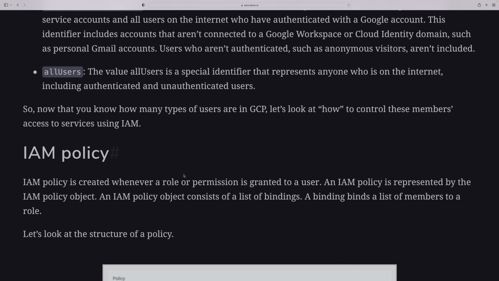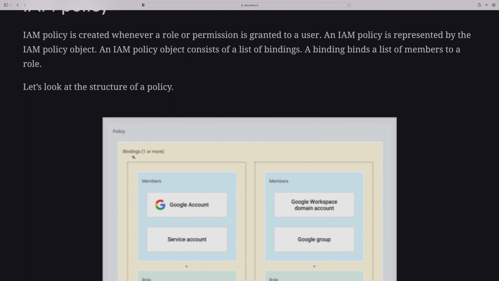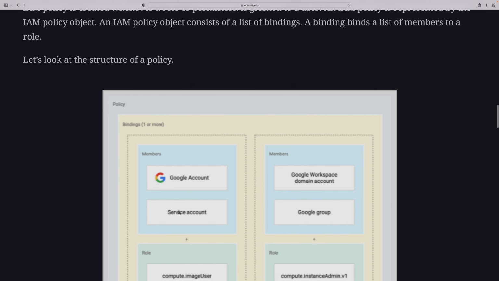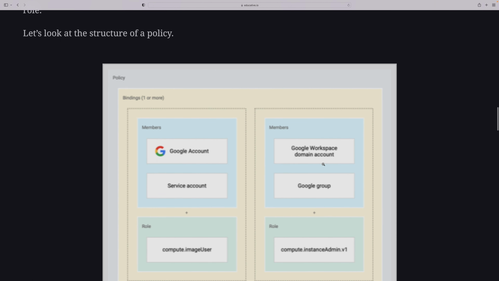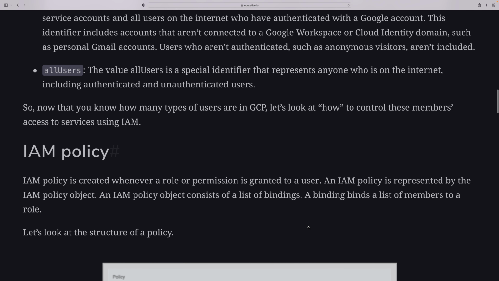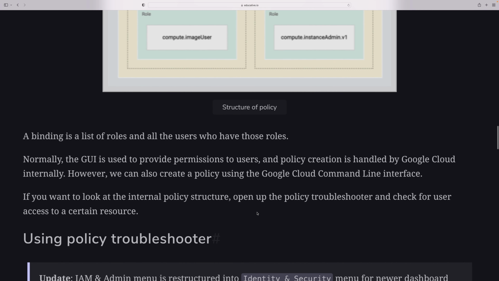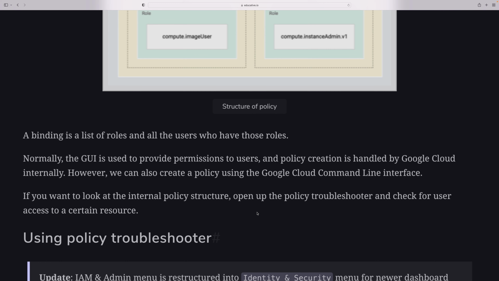Let's look at how to control these members. The policy controls these members. A policy contains bindings: policy members such as a Google account, a service account, or a Google Workspace domain, with roles such as compute.imageUser or compute.instanceAdmin. An IAM policy is created whenever a role or permission is granted to a user. An IAM policy is represented by the IAM policy object, which consists of a list of bindings. A binding binds a list of members to a role. So a binding is a role together with all the users who have that role.